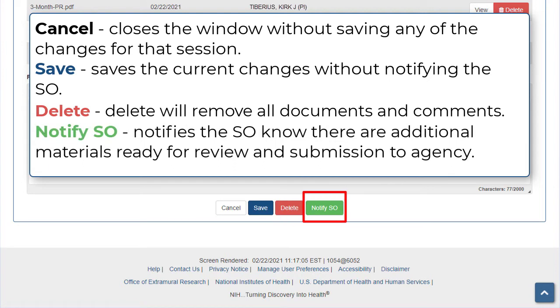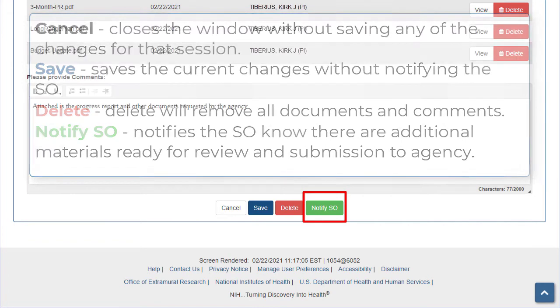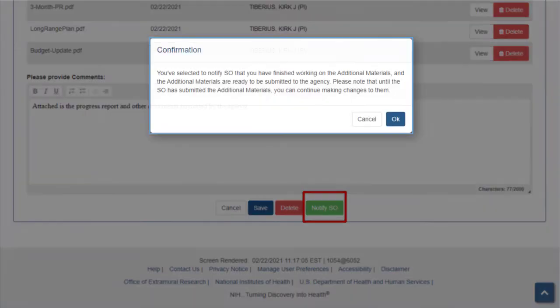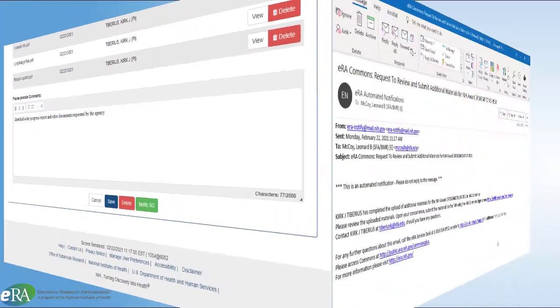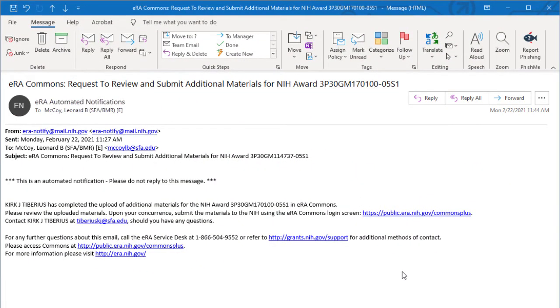Notify SO. Clicking the Notify SO button lets the signing official know there are additional materials ready for review and submission to the awarding agency. The PI will need to confirm that they are ready for the SO to review the additional materials. The SO then receives an email notification to log in and submit materials.